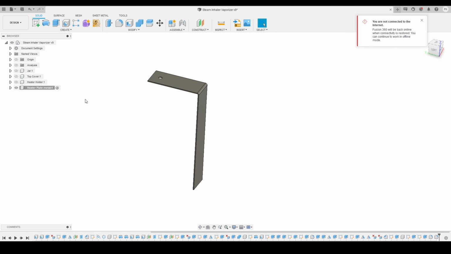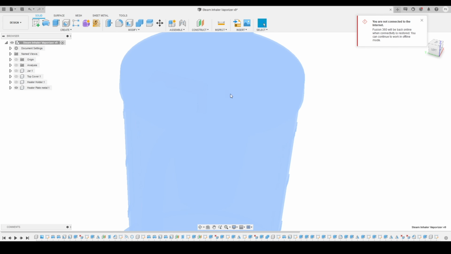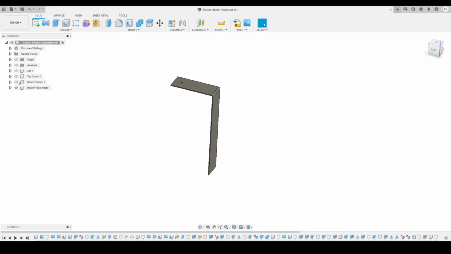Now what I'm going to do is turn on the heater holder again, and I'm going to mirror this plate on the other side. So there will be two plates on one heater holder. Here you can see I have just turned on the top level assembly, and after that you can see how it is looking. So this is the heater holder plate that is looking something like this.